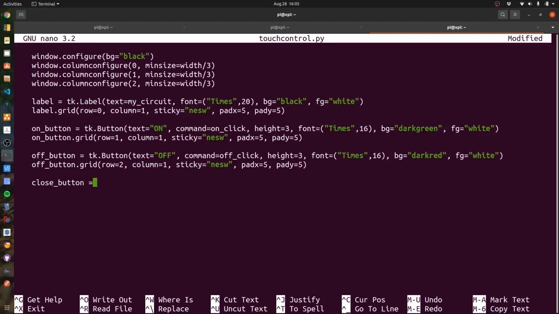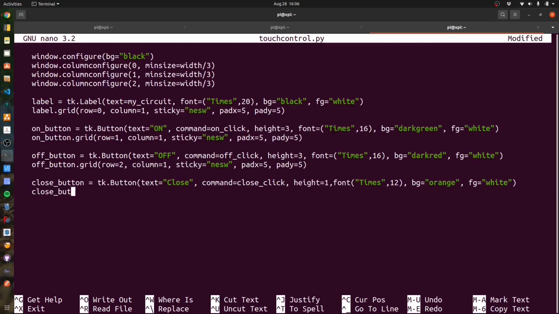Now we'll place the close button. This way we can close out of our interface. Make that one a little smaller. And then foreground and background. Then we'll place the close button on the grid. And we're going to put this one in column 2 so that it's off to the right, so you don't accidentally hit it and close the interface when you don't mean to. And now we'll start our loop.